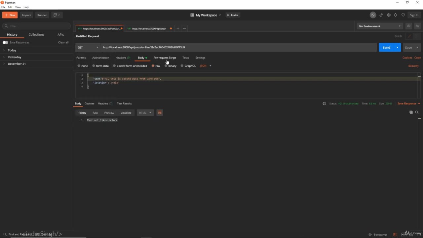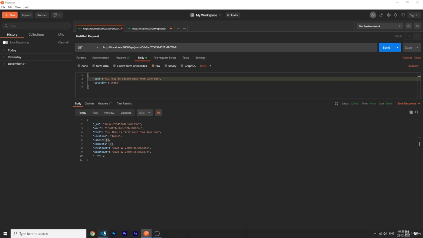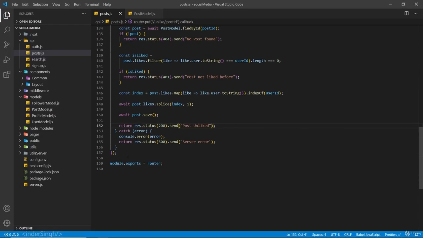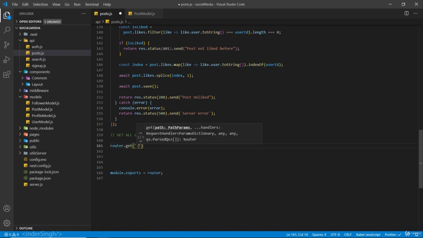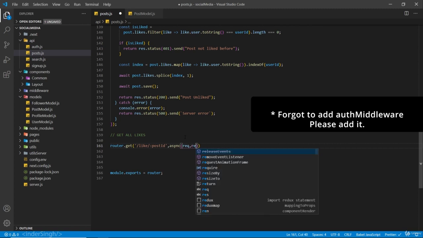And now I am going to make a get request for this post, and you will see the likes array is empty again. You can see right here the likes is again an empty array. So now we are going to make a get request to get all the likes inside the post, because we are going to have a likes list component inside our front end. So get all likes, it is going to be a get request and /like, and we are going to need the post ID again, and async request and response.